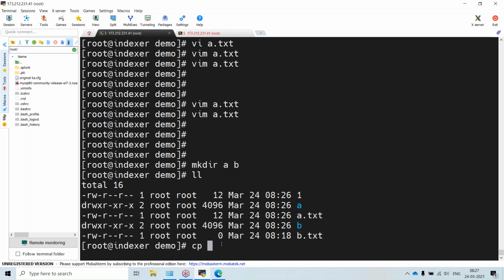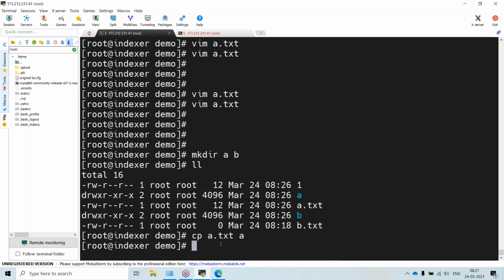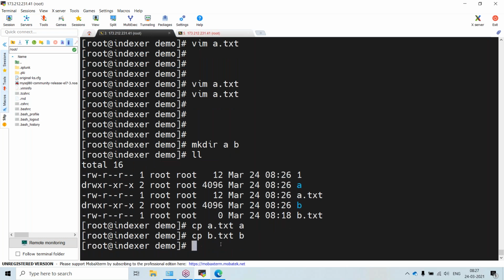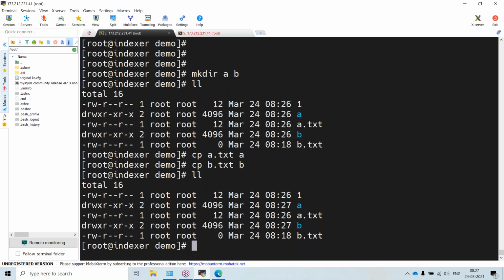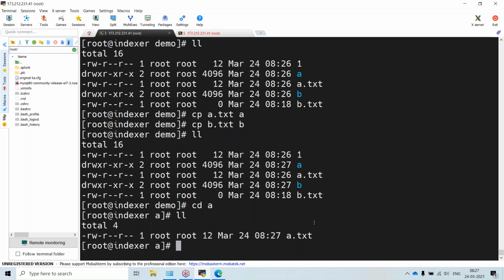So I can give cp a.txt A. This is copy. And cp b.txt B. Got it? The only thing is you will be able to see a.txt and b.txt in both places, because it will copy there. If I go to cd A, you will have this file. You will have two copies.